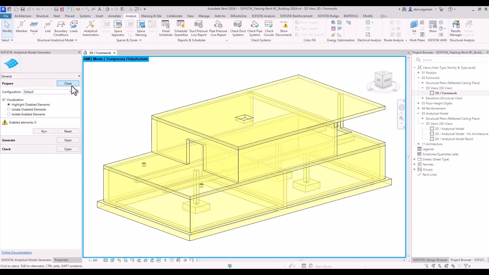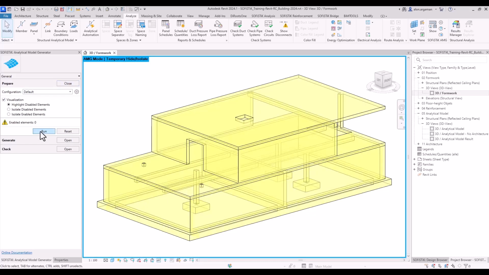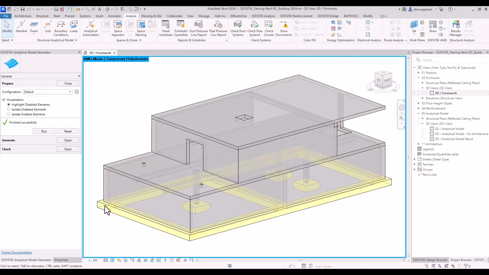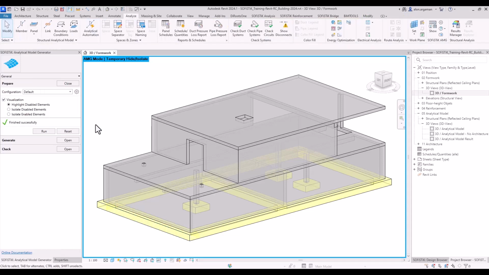The prepare step allows running rule-based filters to identify relevant elements for analysis. Revit elements colored in yellow are disabled. By default, all elements are disabled until running the step. By clicking the checkbox, you can turn on and off the visualization. Now we will run the prepare step to enable all elements automatically. As you can see, the foundation is left disabled and no analytical element will be generated for it.